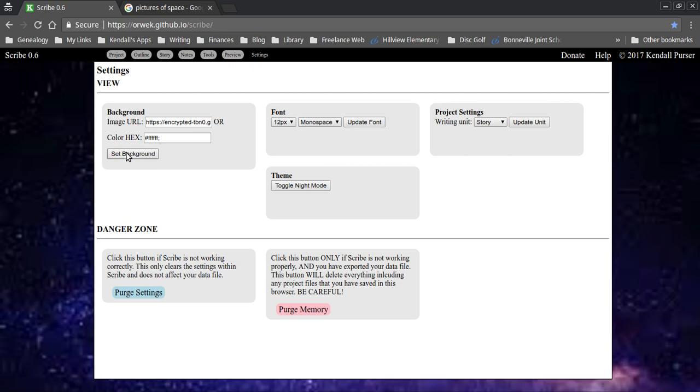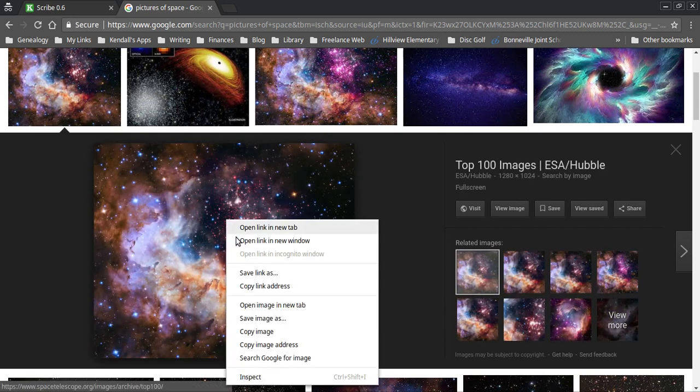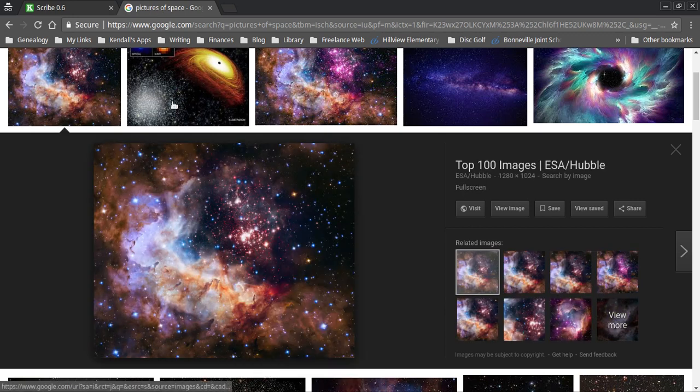So if we do that, set background, now we have that image as our background, which apparently was really, really big. Let's try that again. Copy image address.